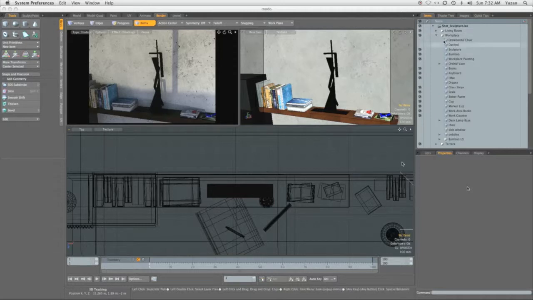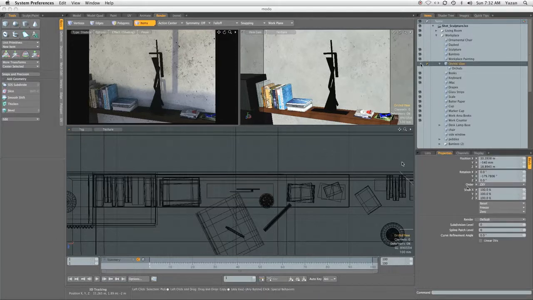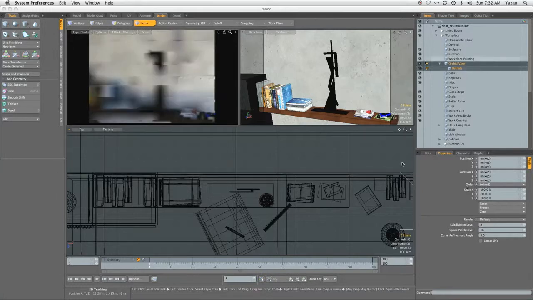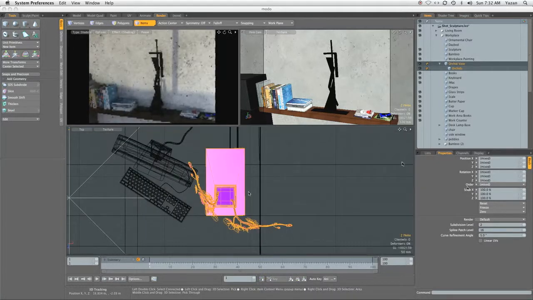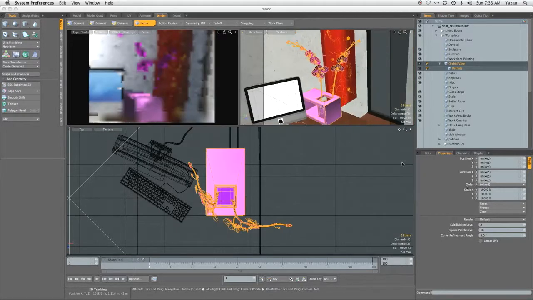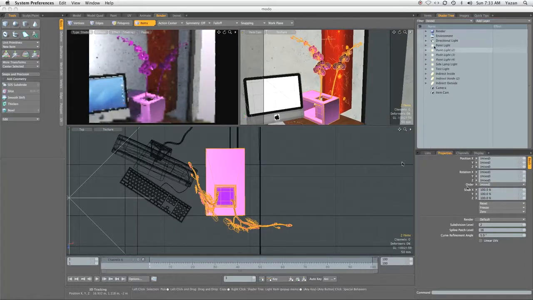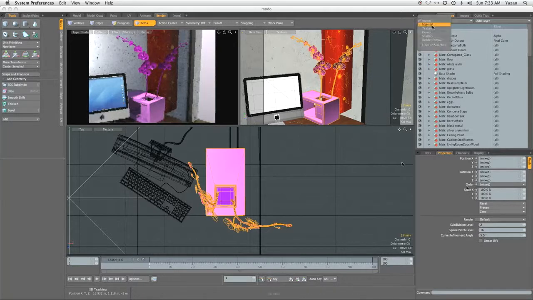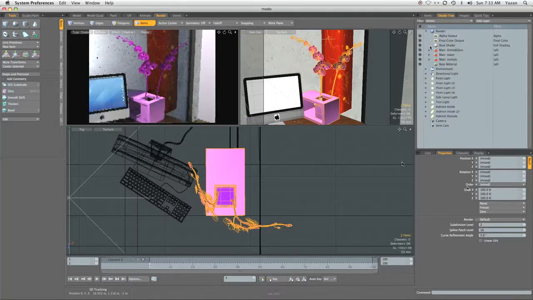So next on our list is going to be the orchid and the orchid vase and the water it's in. Select the orchids and make sure they're visible. Shift A to get them into view. There we go. Go to the shader tree. Filter on selection.